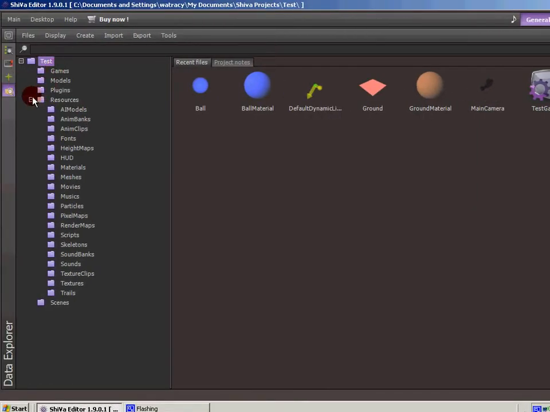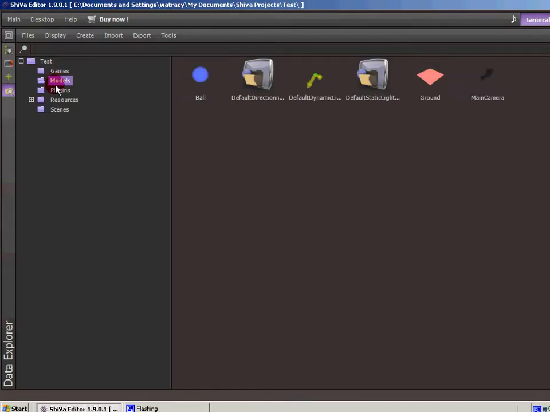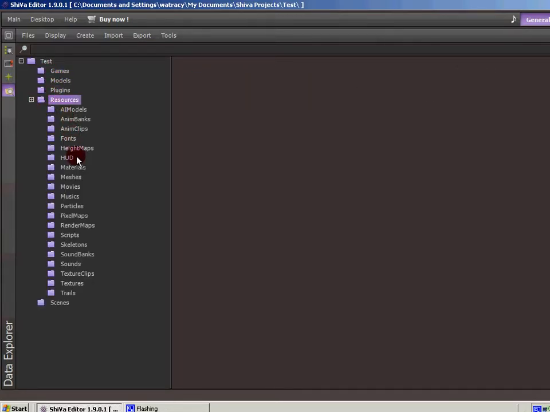Now there are some subfolders. Games, models, plugins, resources, which breaks down into a whole slew of stuff, and then scenes at the bottom. These are the things you're actually going to be using as you construct a game. A lot of them are self-explanatory. Models, plugins I haven't used yet, so I'm not exactly sure what kind of things go in there. I would imagine there's some additional functionality. AI models, some of these things as we get more into Shiva will make a lot more sense. Anim clips, like animations and fonts and all kinds of stuff.